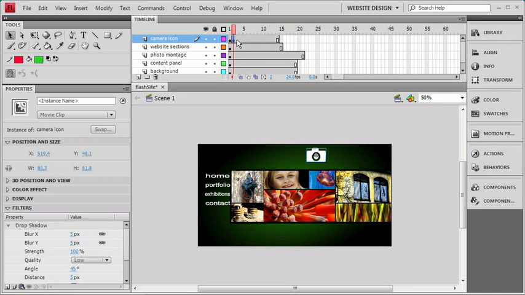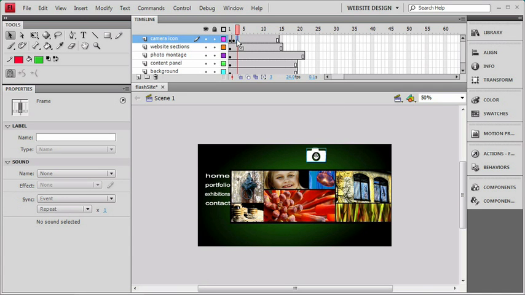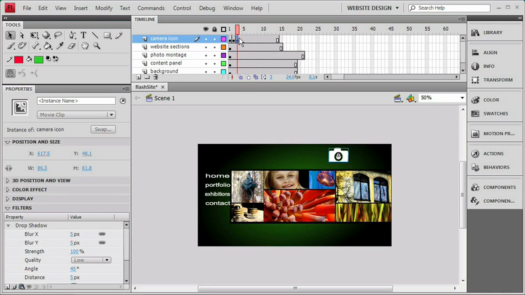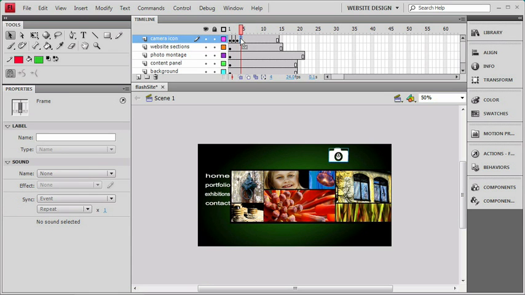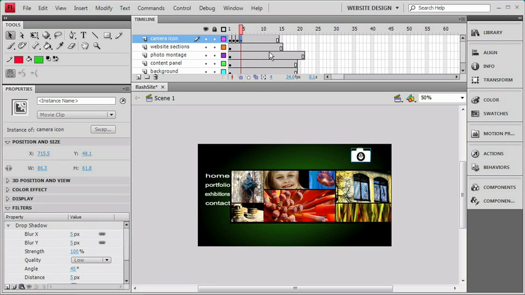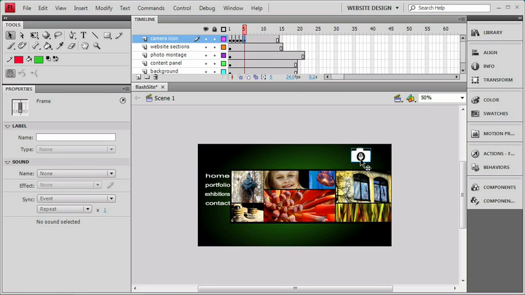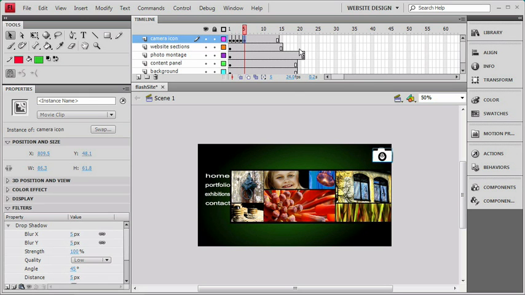I'll go to frame 3, press F6. Now we're getting a duplicate of the keyframe in frame 2. I'll move that and make a small change. And we can just do it a couple more times. F6, a little movement, and F6, a little more movement. Now, this is effective. If we scrub our playhead across those frames, we can see the movement we've created.